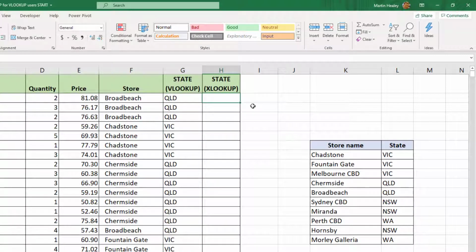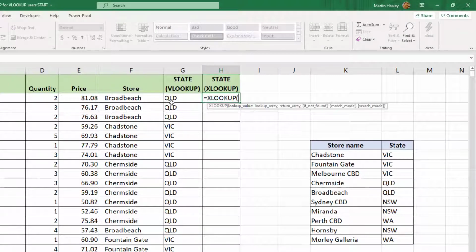Now let's do the same thing with XLOOKUP. Now it starts off the same with the lookup value, but then immediately there's a difference. So instead of one single table array, we've got two different arguments. We've got the lookup array and the return array.